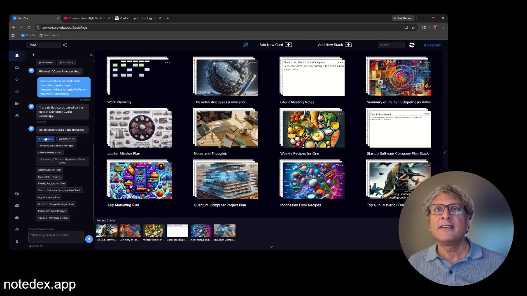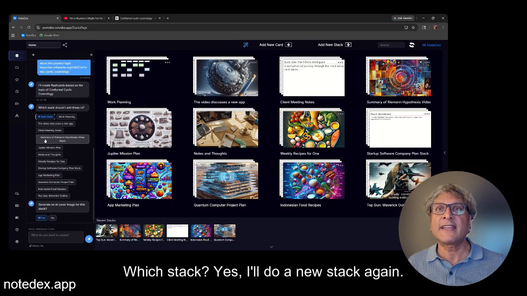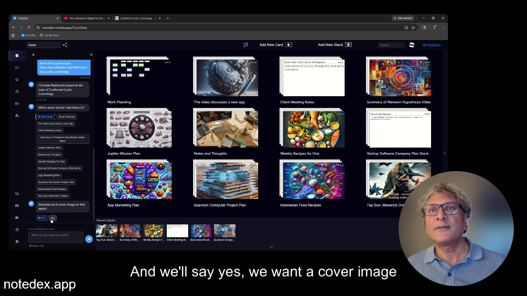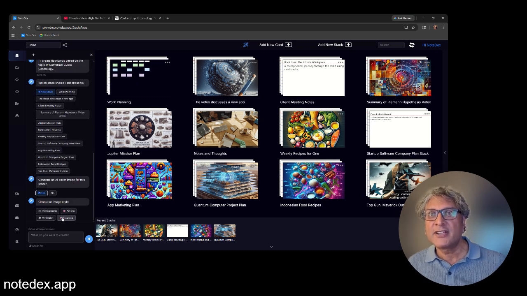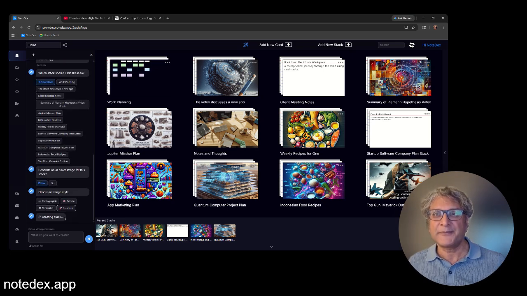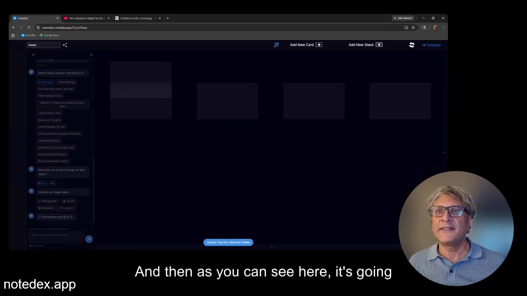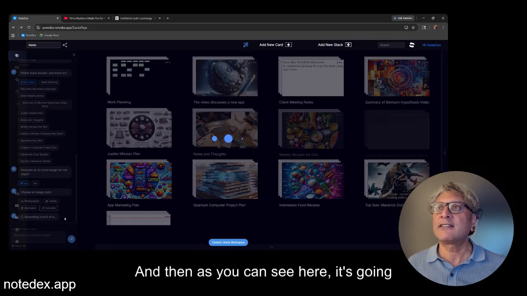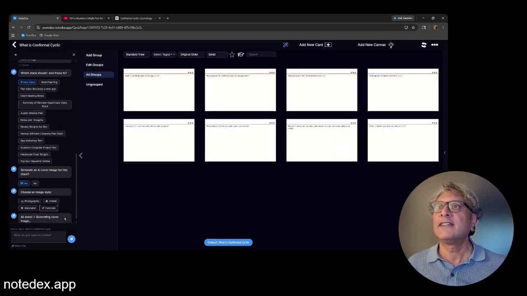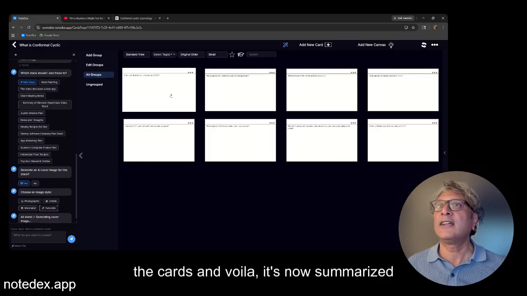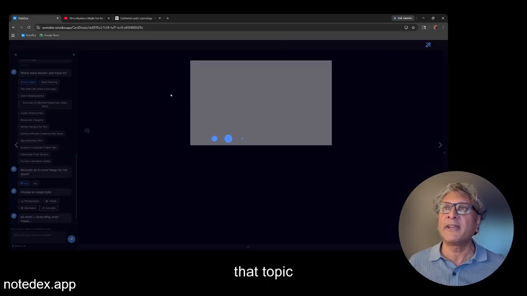Click on that. Which stack? Yes, I'll do a new stack again. And we'll say, yes, we want a cover image. And this time be futuristic. And then, as you can see here, it's going through. It's going to create the cards. And voila, it's now summarized that topic.